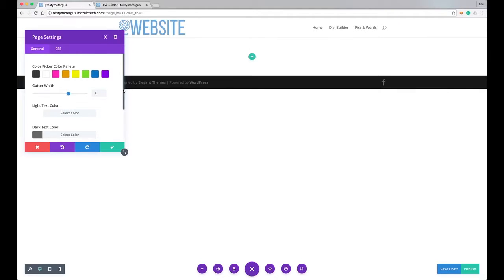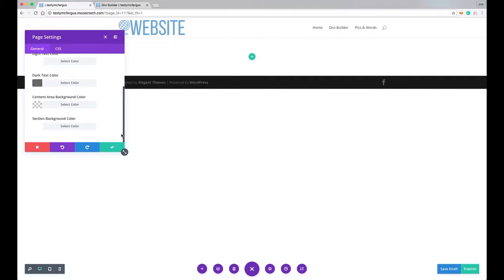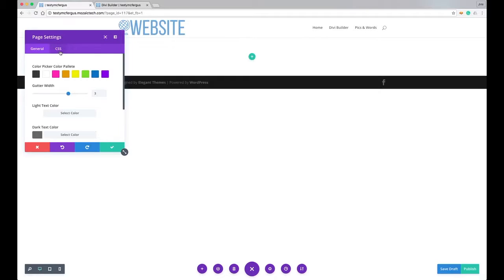I can also pick gutter width, text color, background images, backgrounds, and of course I can also do any custom style sheets that I want.